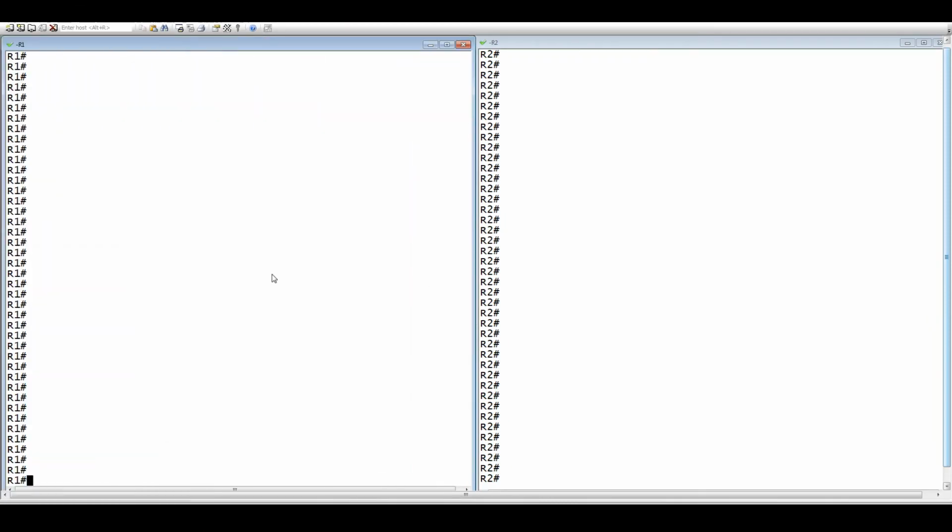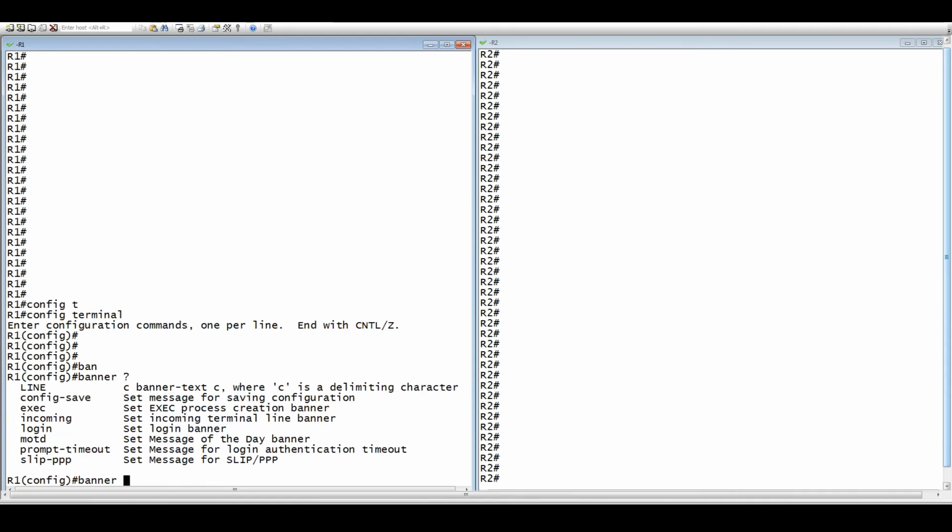So while we're here, let's have a chat about banners. Banners are very straightforward. If we go to config t, within here we have the keyword banner, and then it gives us an option to create different types of banners. Now you don't have to know about all these banners, but it's certainly important to know about the MOTD, the login banner, and the exec banner, and understand when they appear depending on where you are in the Cisco and who you are logging into the Cisco.